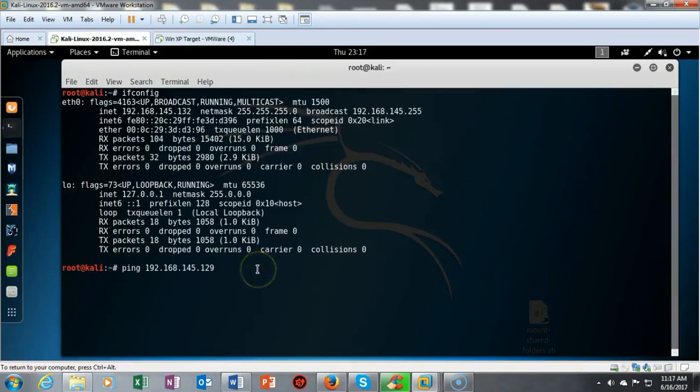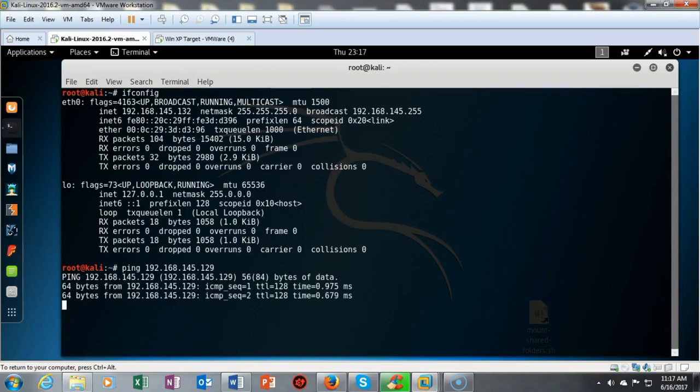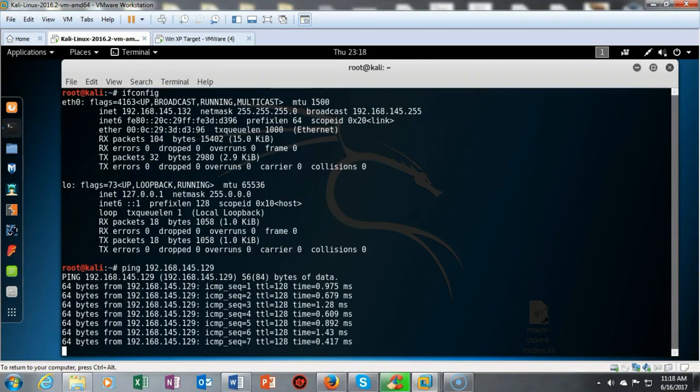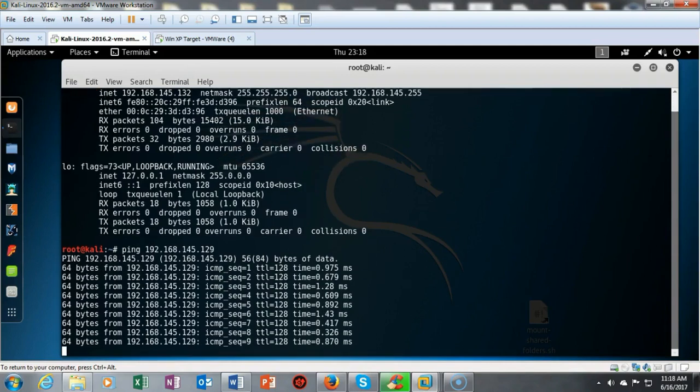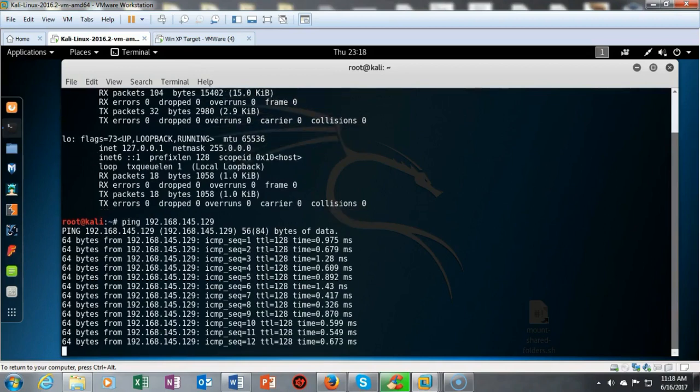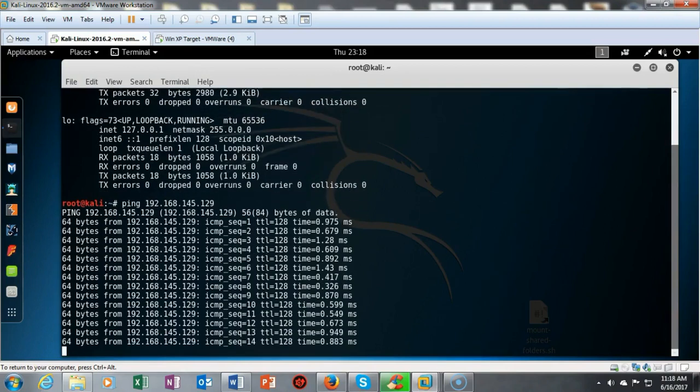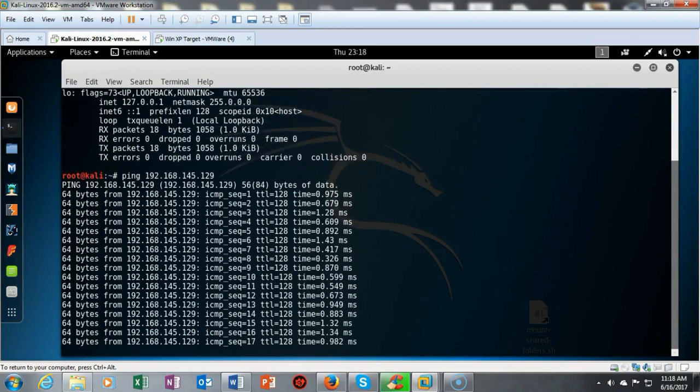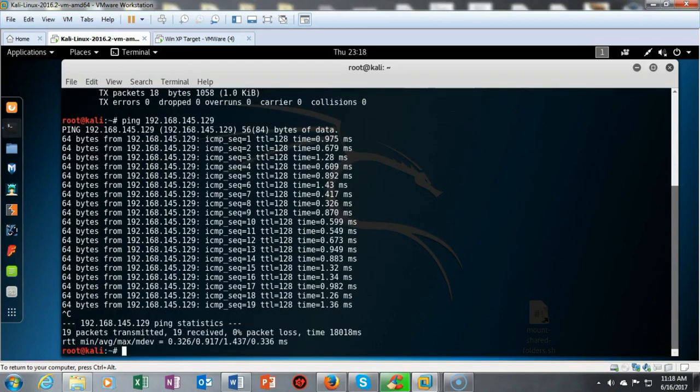So I've typed in the ping command, and I followed that up with the IP address of my Windows XP machine, and I'm going to go ahead and just hit enter, and we see that I have replies coming back from my Windows XP machine telling me that it is responsive. So I know that the Kali and the Windows XP machine can see each other. Now I can break this ping by just doing a Control-C. Alright, so now that we've confirmed that we have connectivity, we can proceed on with the lab.